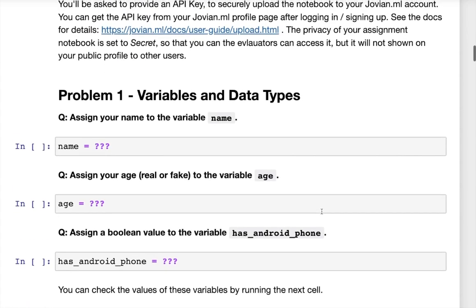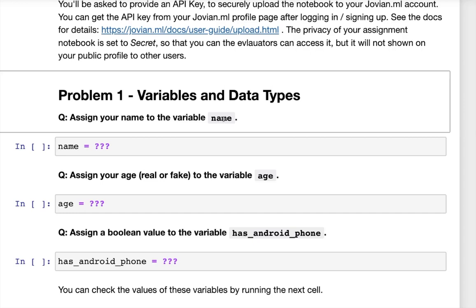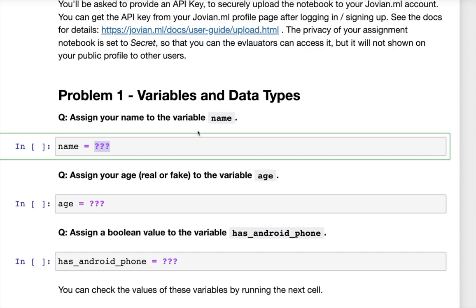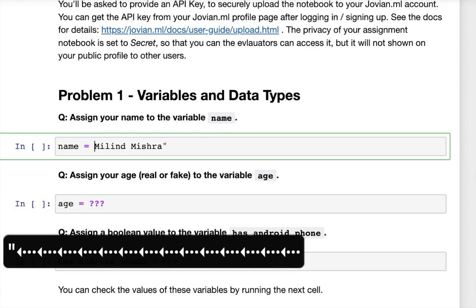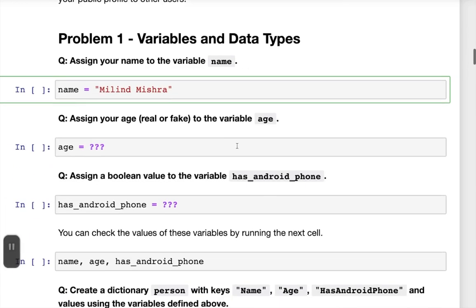So the first problem is about variables and data types. All right, so here the first question is assign your name to the variable name. Here's given some variable in Python. Mind you, everything here is in Python, and all the question marks are where we are supposed to write our own code. Whatever input we are supposed to give, we need to just input it right there. So I'm gonna just write my name over there, and this should be inside double quotes since it is a string.